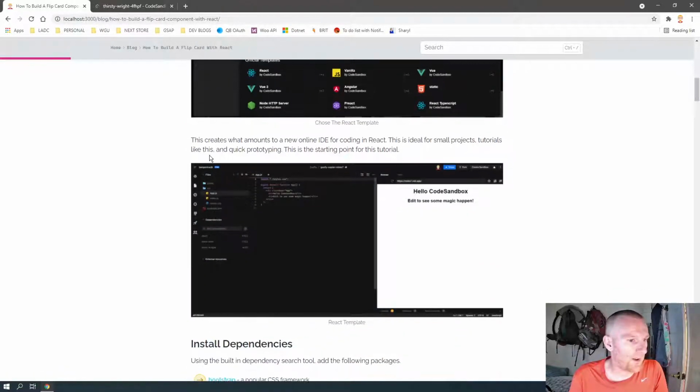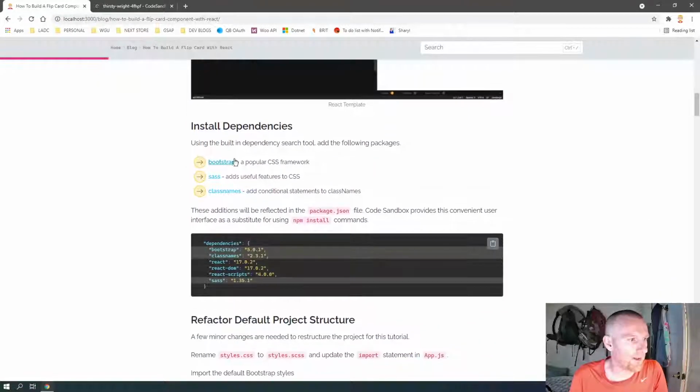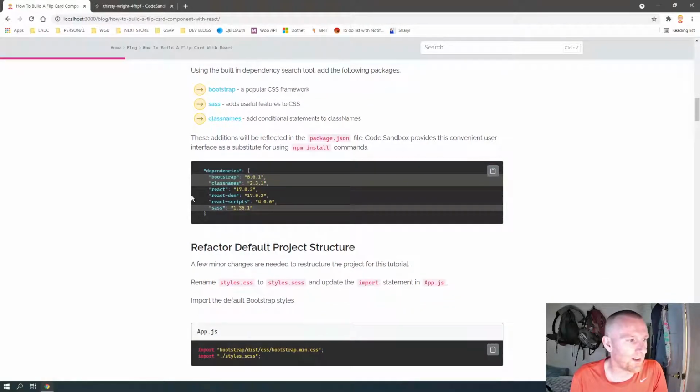So create a React project. Now we're down to install dependencies, which are going to be bootstrap, just for basic CSS classes, sass, which is just a superset of CSS, and class names, which allows us to put some conditional logic into class names. Now, none of these are strictly necessary to make flip cards, but for this tutorial, they're just tools I always like to use.